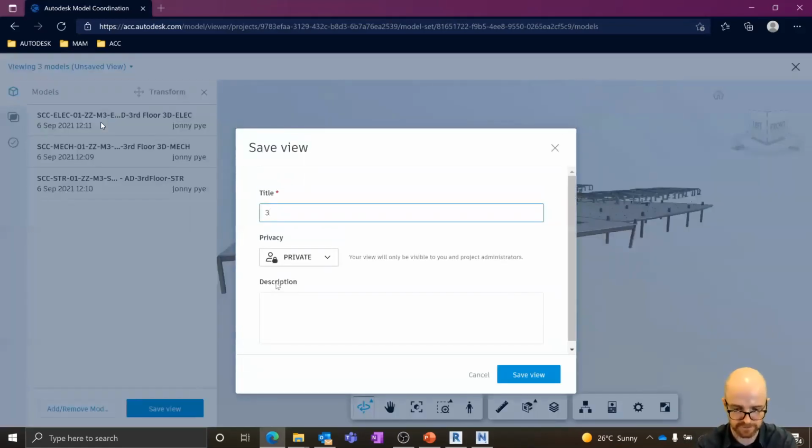The naming convention is always handy. So I'm going to type in third, and then I'm going to just type in who it is. So the elect plus mech, and then structure.